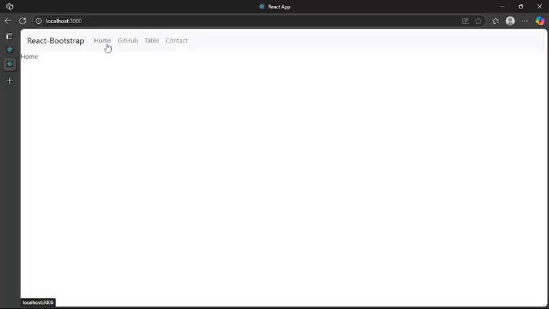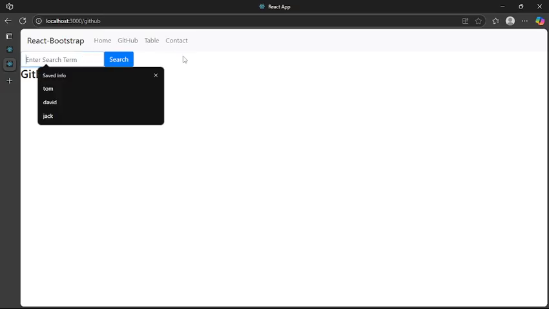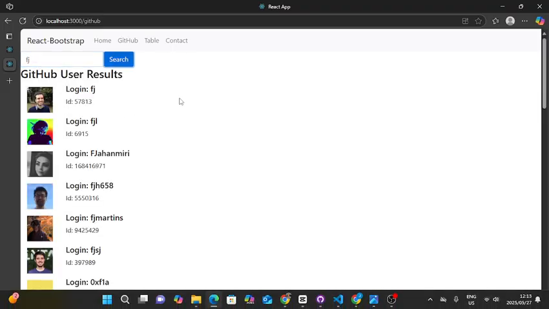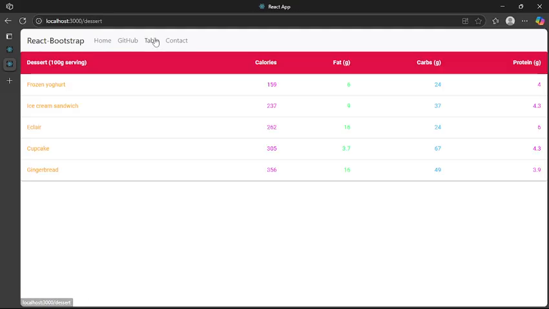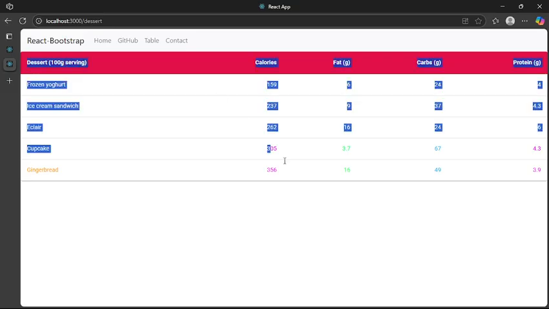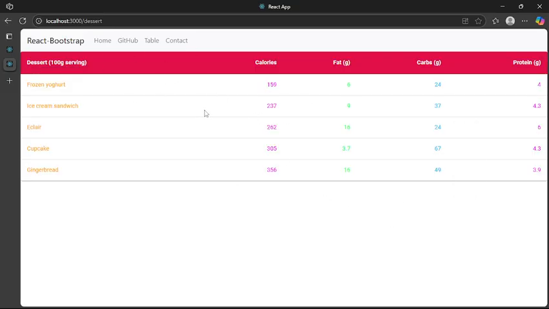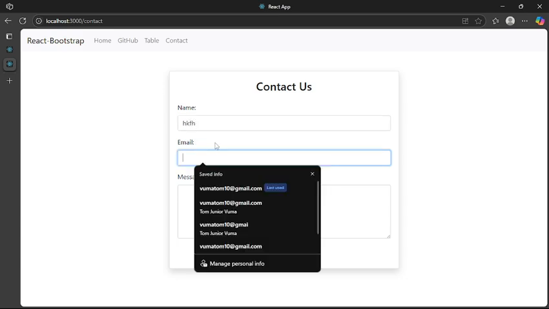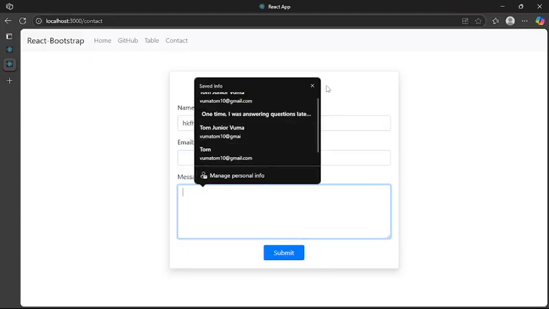So here's our front end, and we have these different links or different buttons, right? When you click GitHub, it shows this GitHub component that works with the API, and you can search and get the data. Then you can click table. This URL path takes us to this table that displays different desserts, and then I went ahead to create a contact page which takes us to this contact form where you fill in the name, email, and the message.